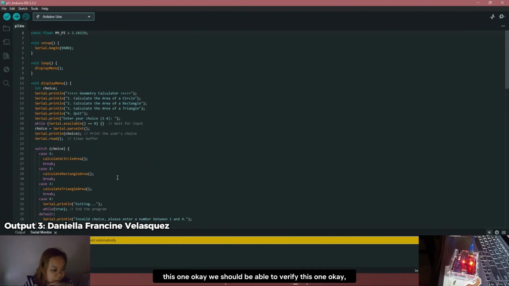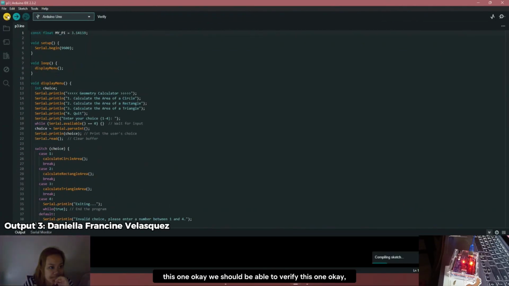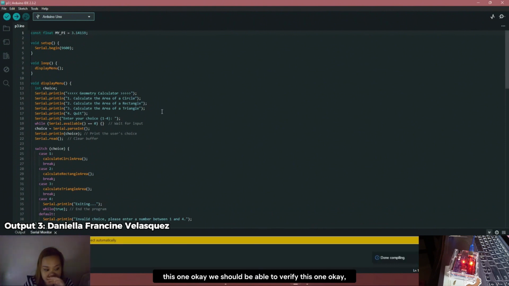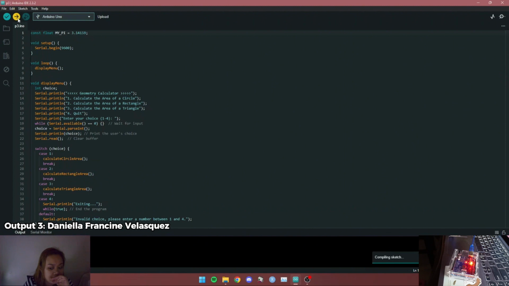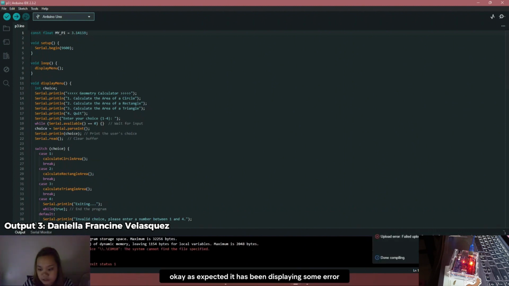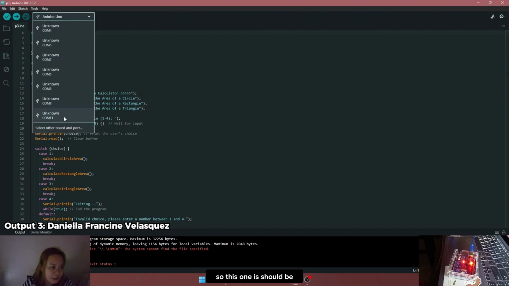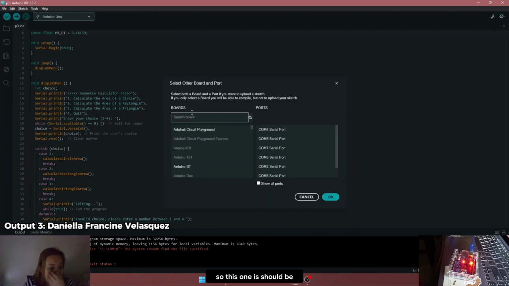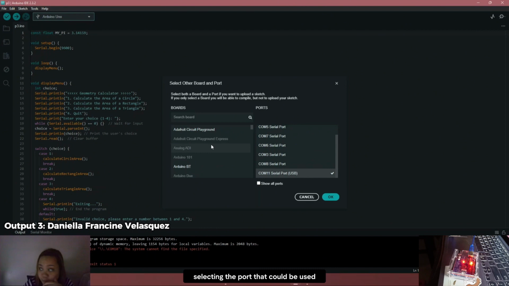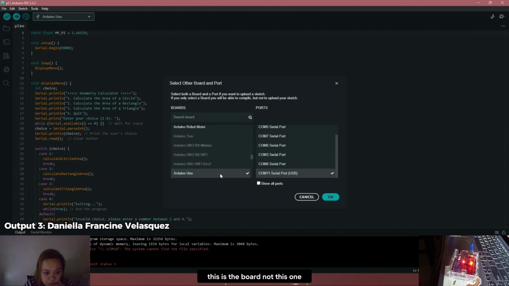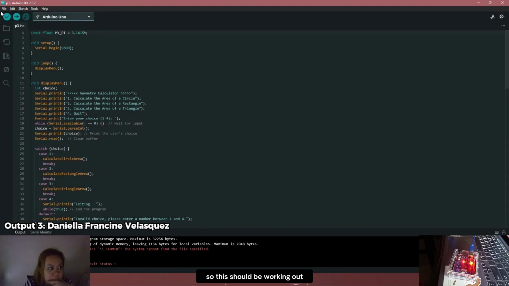This one, okay, we should be able to verify this one. Okay, and then upload it. As expected, it has been displaying some errors. So we should be selecting the port that could be used. Okay, let me see. This is the port, this is the board, not this one, Arduino Uno. So this should be working now.